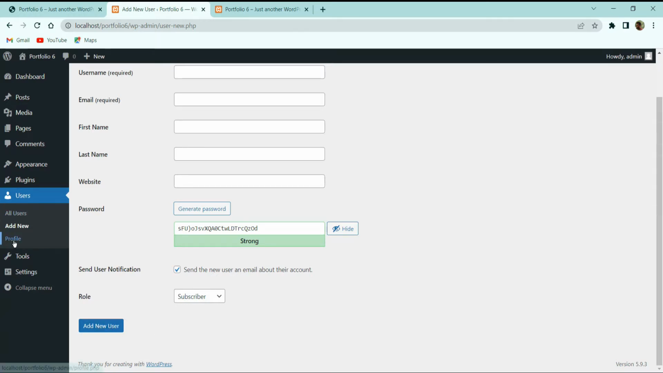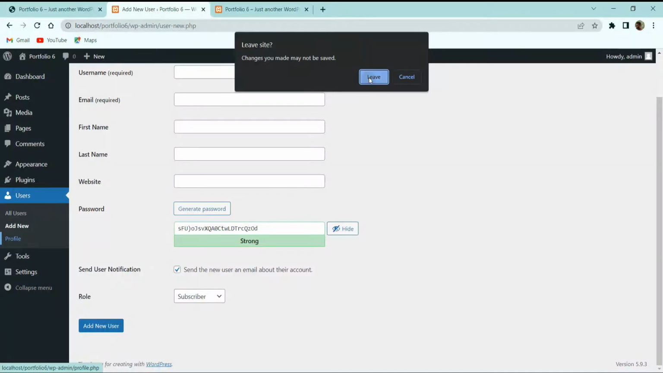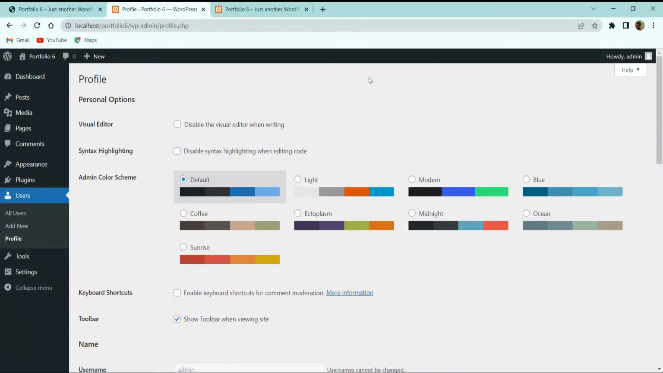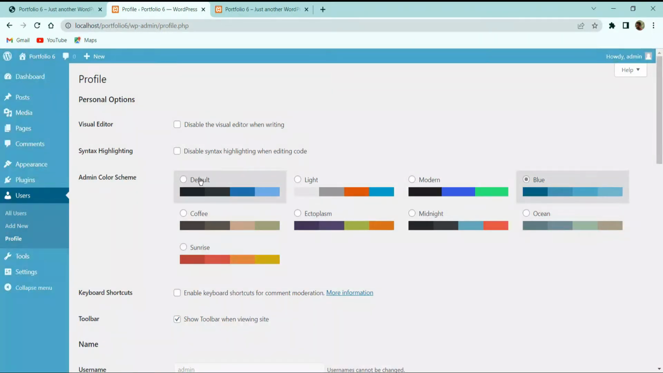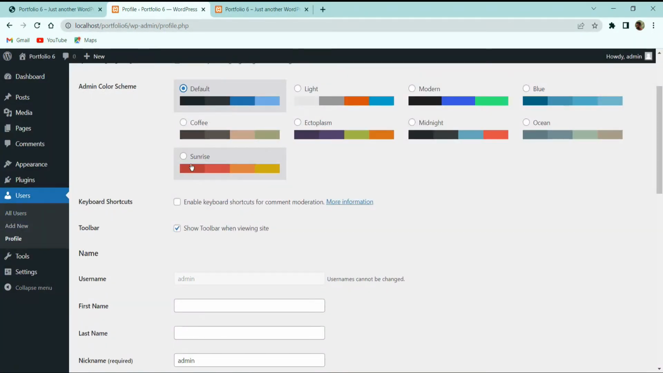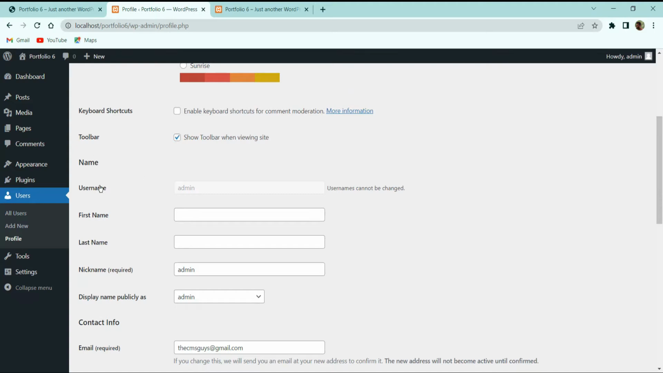Under the user, you can see we have a profile option also. Let's go to the profile option, and let's see what we have in the profile option. So here in this profile option, you can see that we have this admin color scheme. So you can change the dashboard look by changing different color schemes from here. Then here you can see that we have this username. What is our username? We can see it from here, but usernames cannot be changed once it is created.